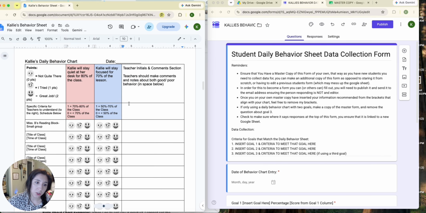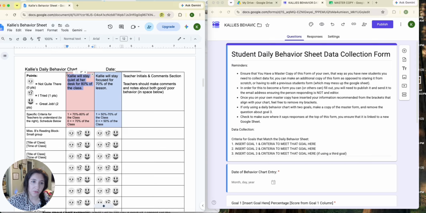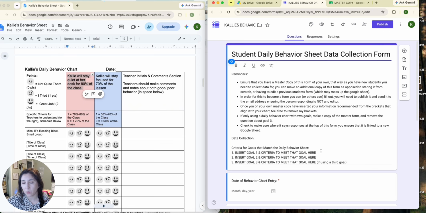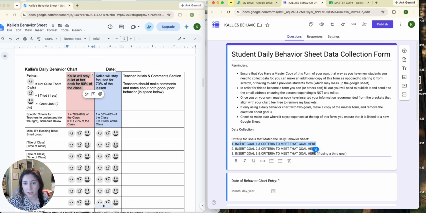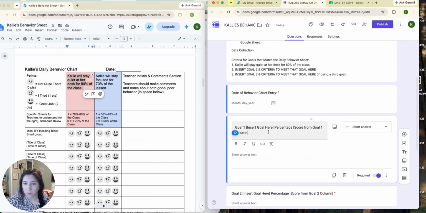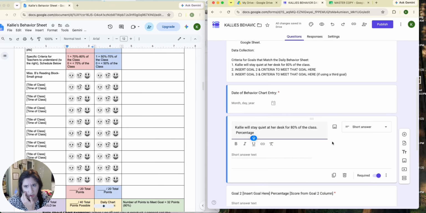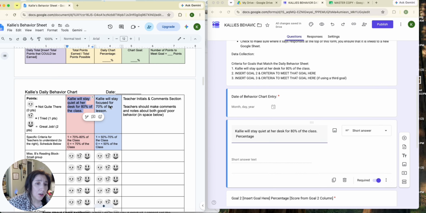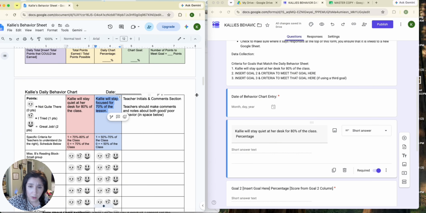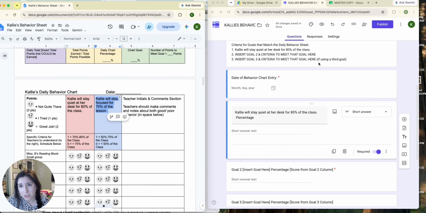I'm going to pull her chart up to the side. I'm going to say, okay, the first goal we want is for Callie to stay quiet at her desk. So I'm literally just going to put that goal here. And I will put that goal in the goal 1 box. You want to put the percentage of that first column in this question when you go to fill it out. There is a date of chart because I think that is helpful. And then I'm also going to put the goal here, which is the second goal.